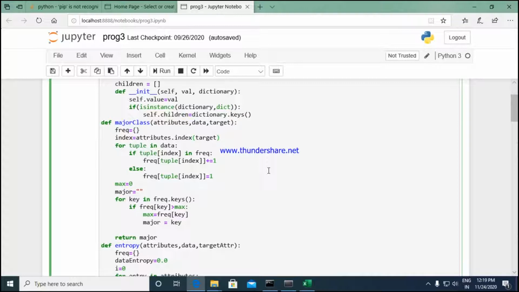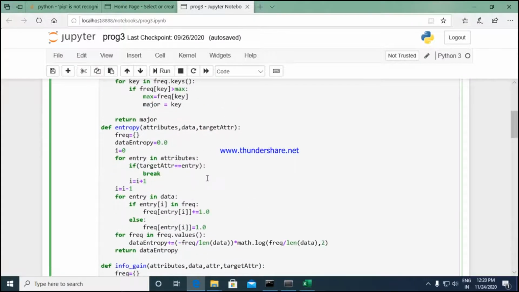For calculating the information gain, we have to first calculate the entropy values. Entropy of what? Entropy of the individual attribute and the entropy of the entire data set. Once we have the entropy of the entire data set and the individual attribute, the difference between them will give you the result of information gain. For that, I have this function entropy over here. This will calculate the entropy value.